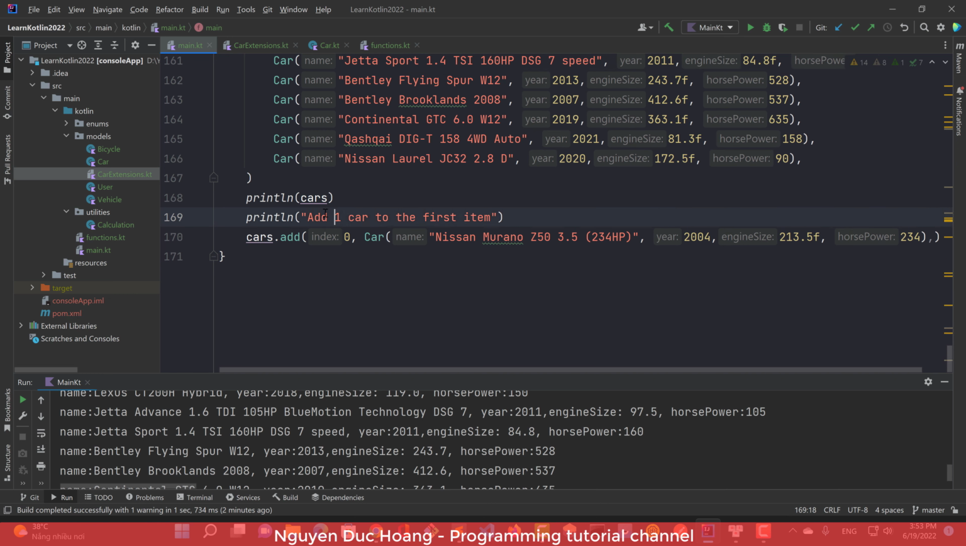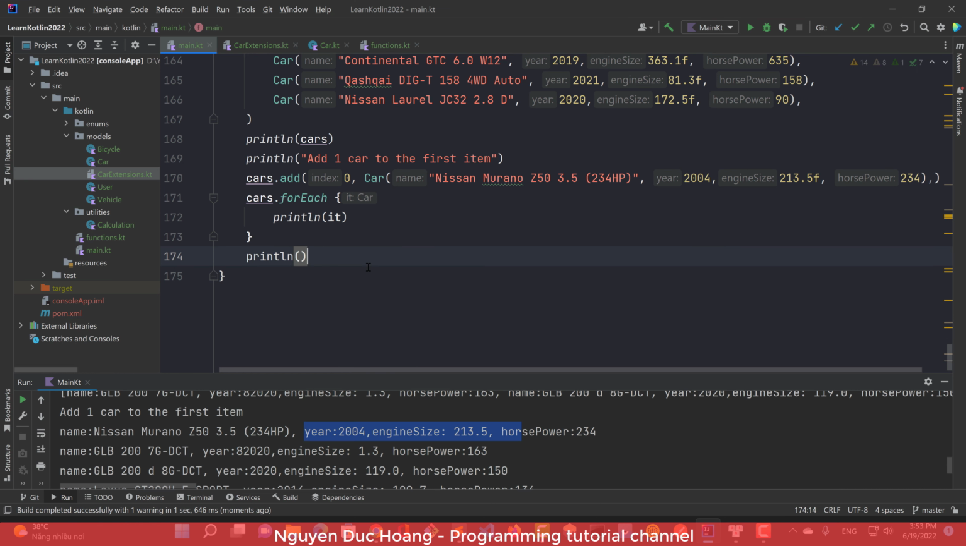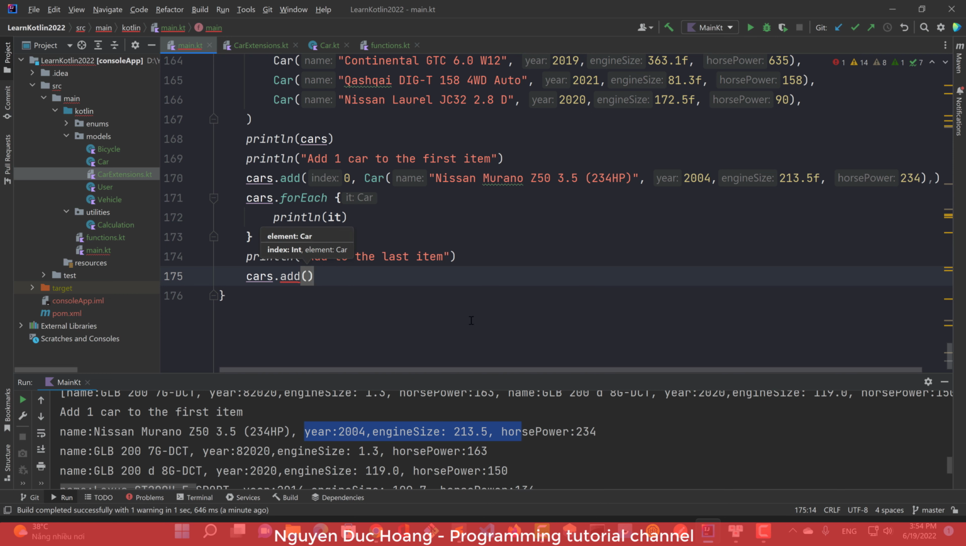So now I iterate the cars and see the result. Here I can see the Nissan Murano has been added at the first position, the zero position. Position 0 contains this. I can also println the result after adding to the last item. To add to the last item, you simply call add, very simple. So cars.add means adding to the last item.